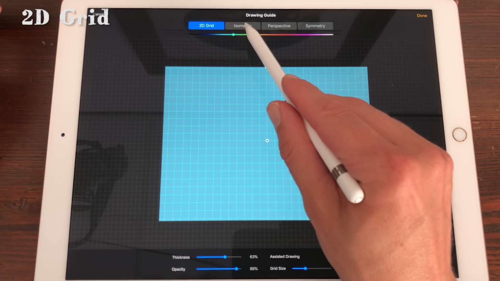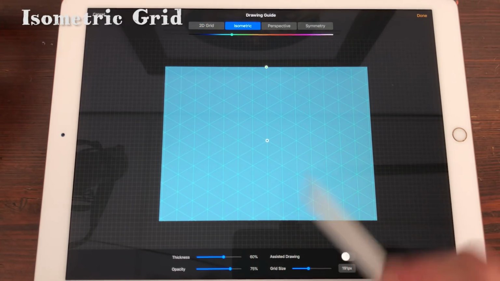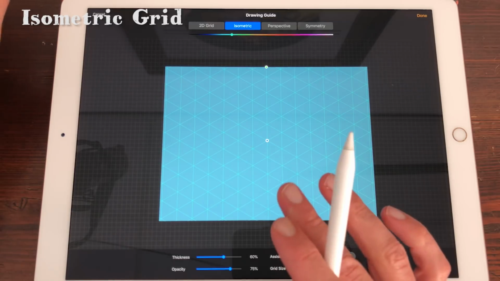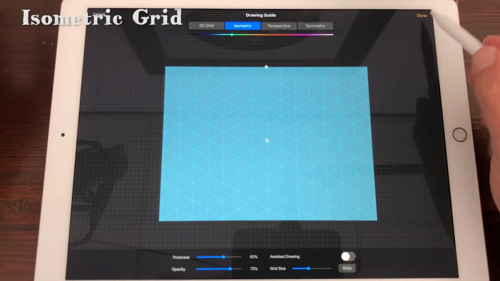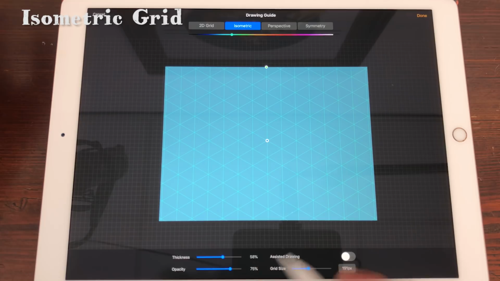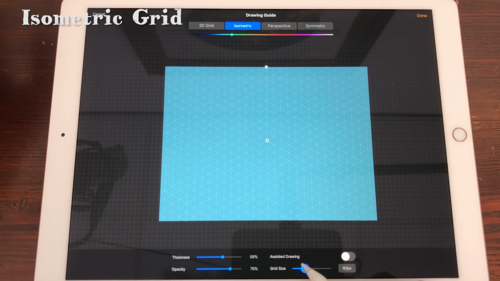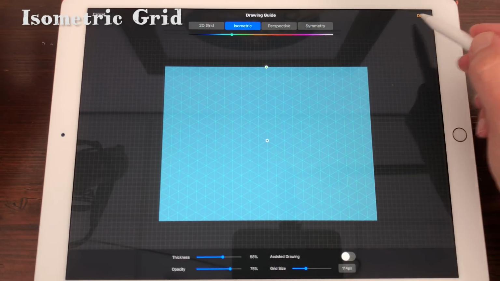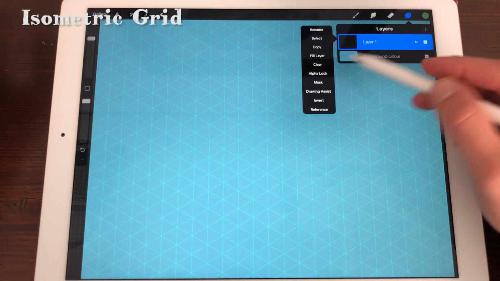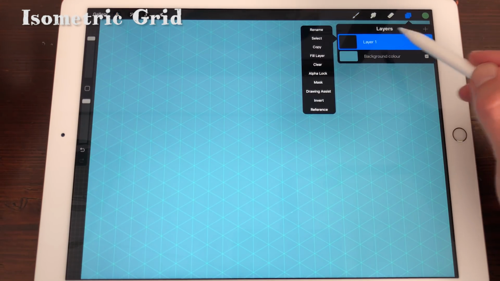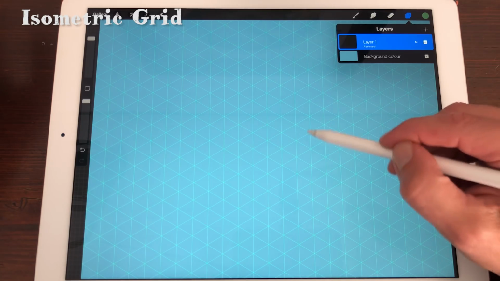Another cool new feature is the isometric grid. And an isometric grid is used a lot in 2D games. I just can show you how it works, because it doesn't have a vanishing point. So I'm gonna press on done, and then I'm just going to assign this layer to drawing assist.